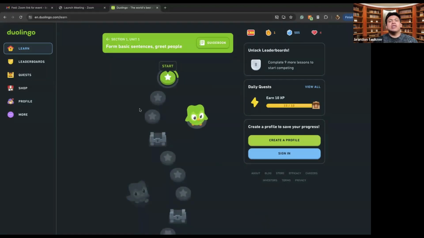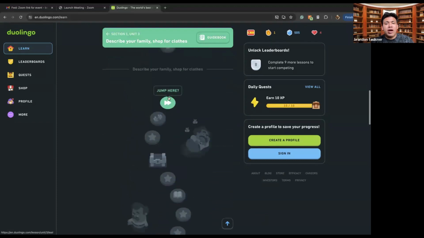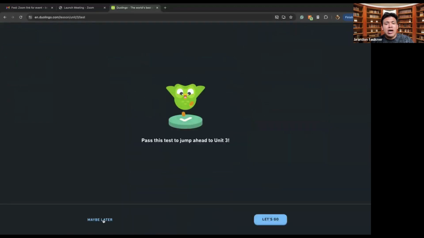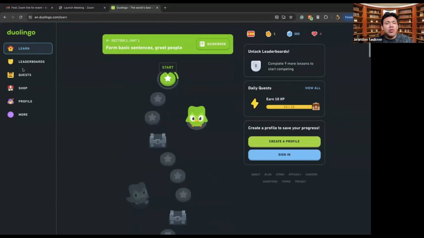So now here we see the main Duolingo page. We can see all the lessons. You can also skip around if you want. You can jump different units, jump different lessons, do all that and more.